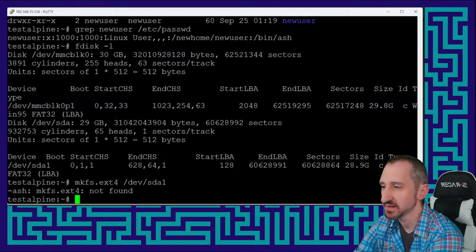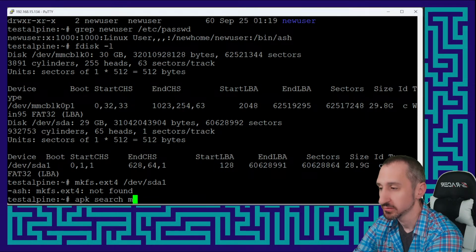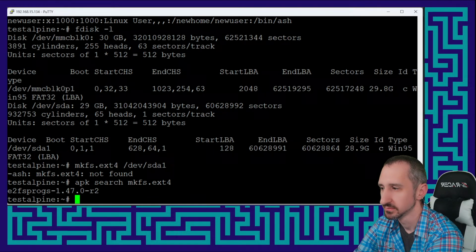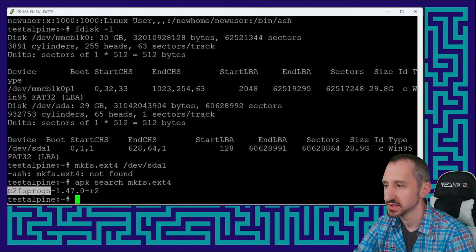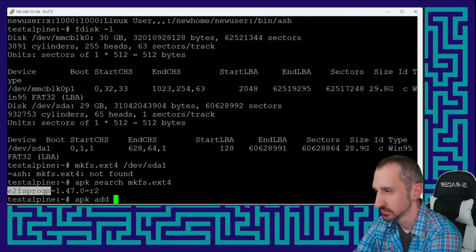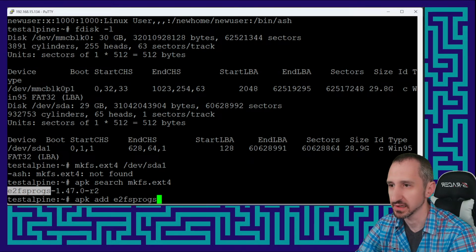So it says mkfs not found because we haven't installed it. If you watched one of the basics videos, I did cover how to search for this, but we're going to do it again. So apk search, and then we type in the command that we're missing. The program that we want to install is e2fsprogs, and just apk add that in. In this case, I copied it, so I'm just going to right click and paste it.